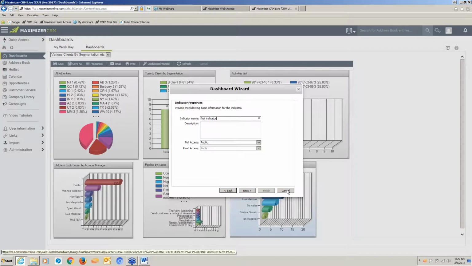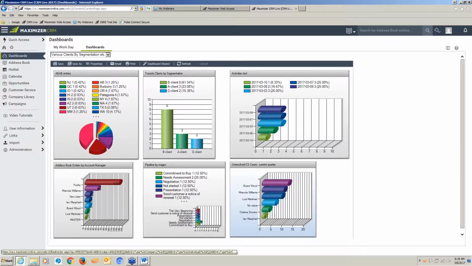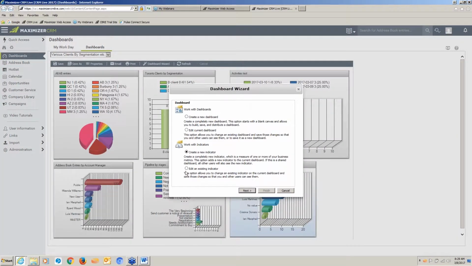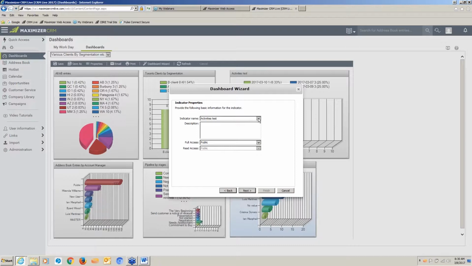And I can show this to you better by canceling out of here entirely and taking a look at this indicator and modifying it. To do that, I go to Dashboard Wizard, I go to Edit an Existing Indicator, and it's the same as creating one. You'll see exactly the same choices. I go to Next, and which one do I want to modify?